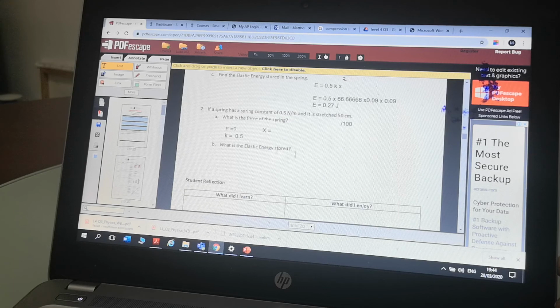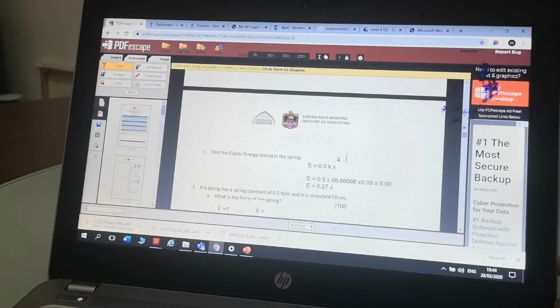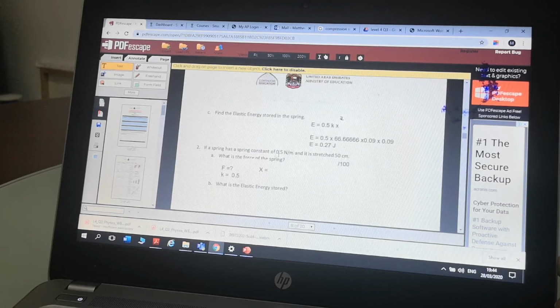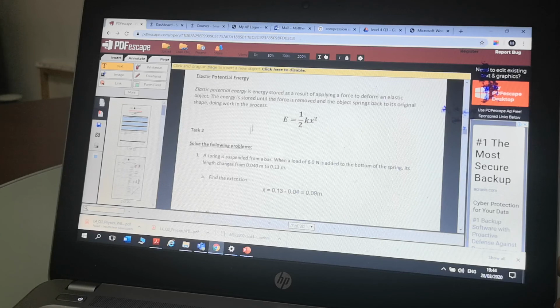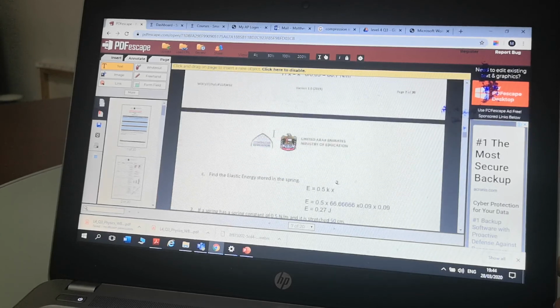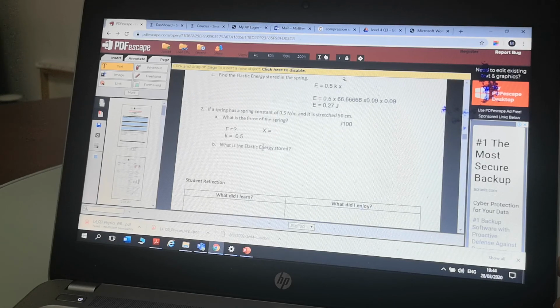I'll let you do B because we've done an example of that already, half kx squared. You've got the k there, you've got the x. Just need to put the numbers in from here. Half kx squared. Give that a go. Don't forget your units for energy, joules.